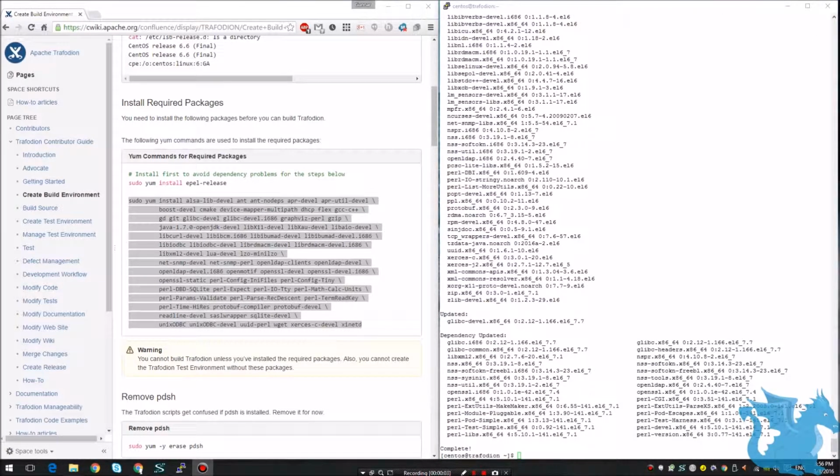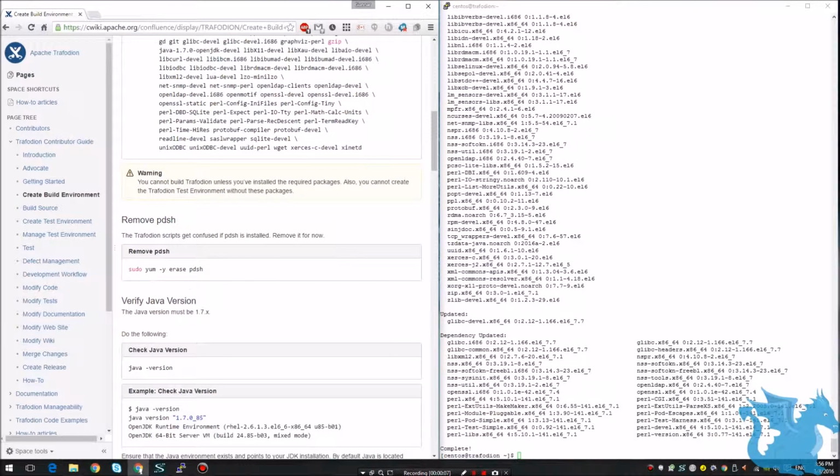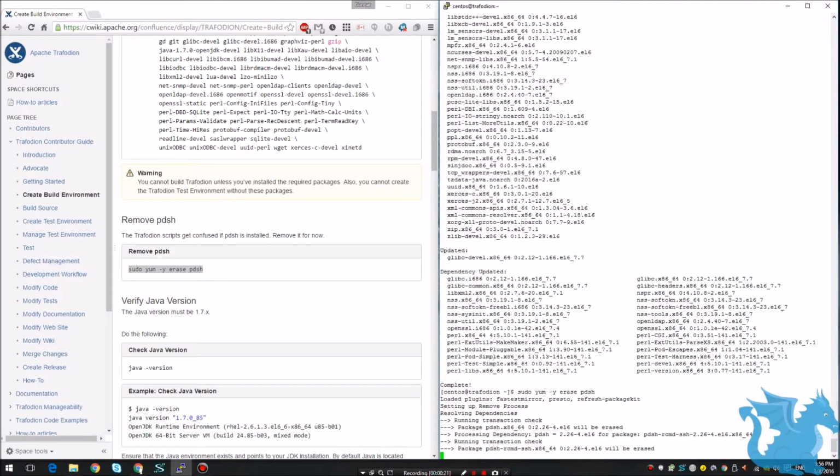I've now installed all my packages, so let's see what's next. The next step is to remove pdsh, and that's because the build tools get confused if pdsh is installed. We will fix this in a later release, but for now, let's remove it in case it is installed. Again, copy, paste, and simply remove pdsh.